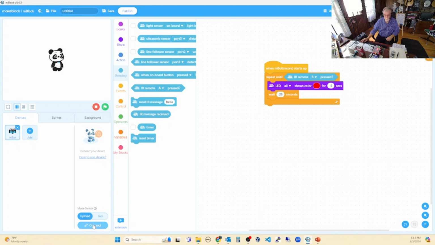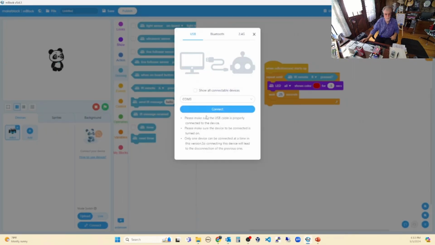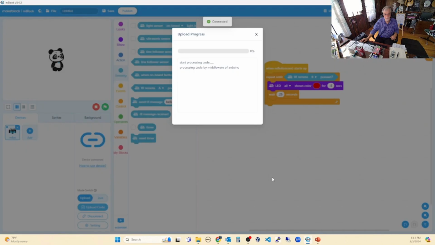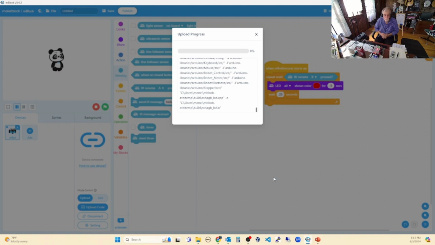Okay, the panda is broken-hearted. Let's see, I'm on. Okay, connect. Okay, upload code. And the red should start flashing immediately once it gets done. We'll see what happens.